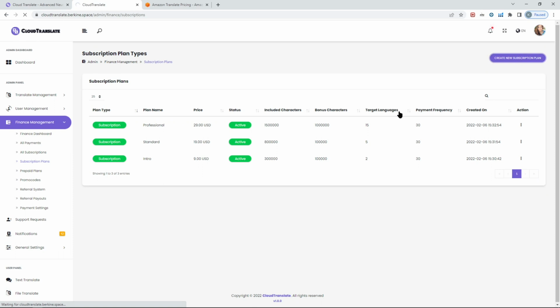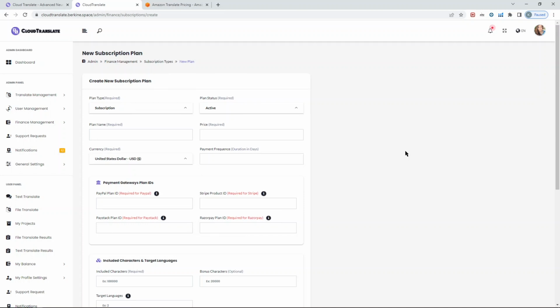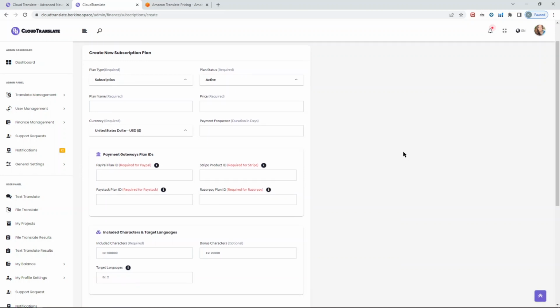I'll just go ahead and show you one. As I said, it supports 9 different gateways, but for subscription, you can use 4 different gateways: Stripe, Razorpay, Paystack, and PayPal. For each of them, you'll need to provide plan IDs, and for Stripe, it's called product ID. That's basically what you need to get from your respective accounts, whether it's PayPal or Stripe.